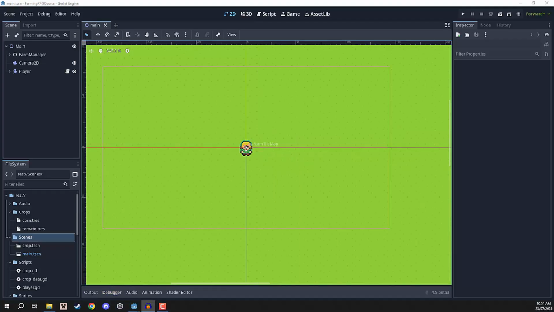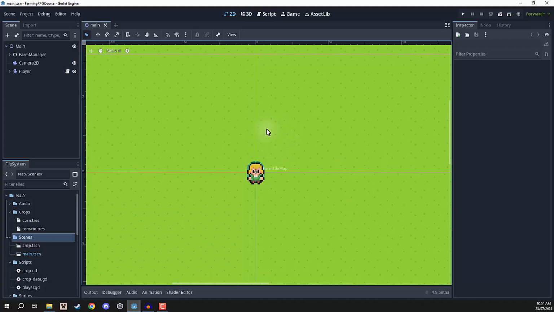Hey everyone, in this lesson we are going to be creating our farm manager script. This is going to be a script which basically runs our farm. It's going to keep track of where all of our crops are, as well as the state of each of our tiles. Is it grass? Is it tilled? Is it watered? And then upon each new day, it's going to basically update all of those things.